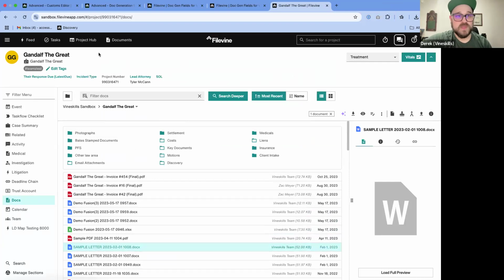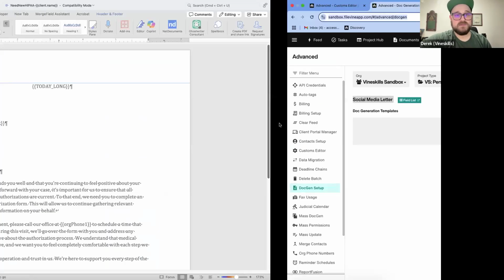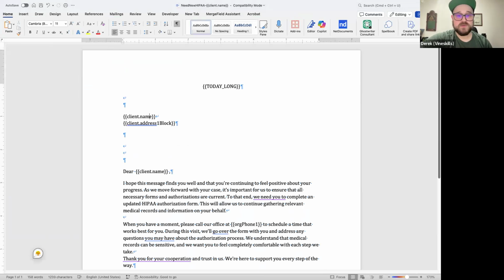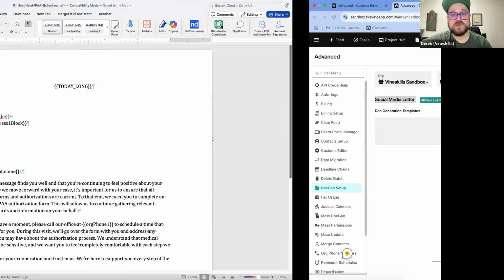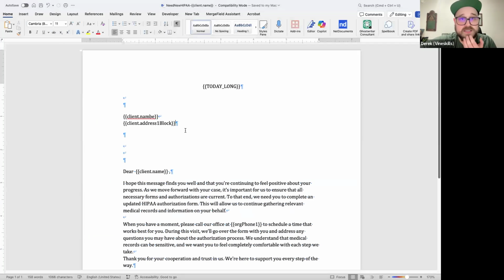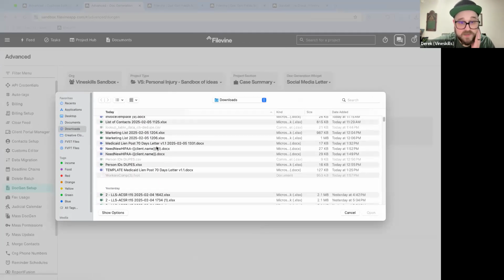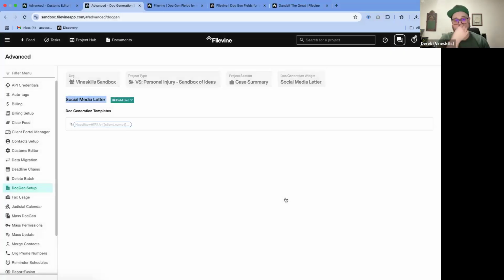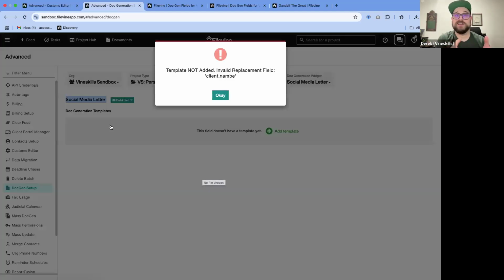Okay, so with our DocGens, we have our basic ones in here. I'm going to put a little error in one of them quickly. It's called a new HIPAA. That's not a great title, but I can upload it and see what it says at us. As you can see too, this name in the brackets has client.name. So when this is generated in a client's file, it would pull that client's name in that file. Perfect. Here I had an error in one of my replacement codes.